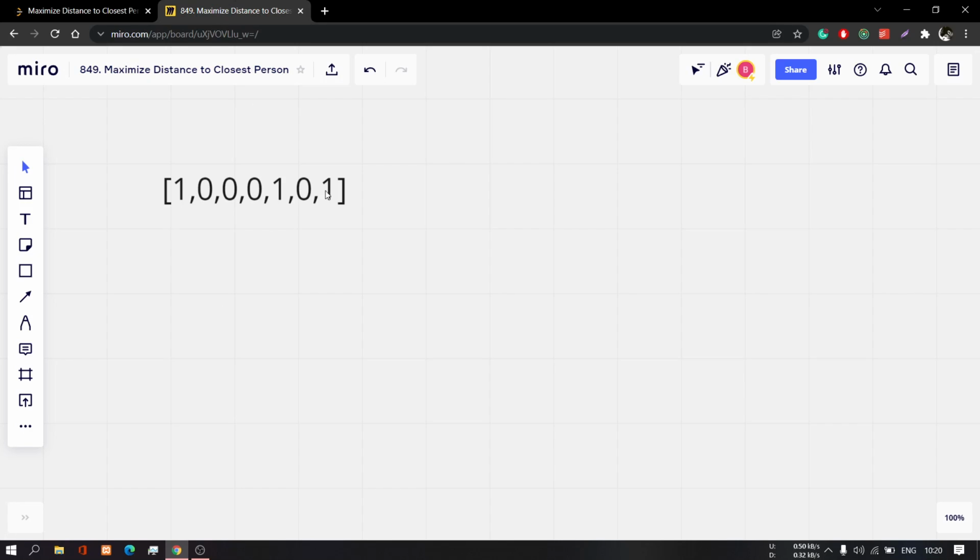So I have taken the first example. I will tell you two solutions, with extra space and without extra space. Let me tell you the first explanation, with extra space. I take a vector and simply push all the indexes where it contains 1, meaning it is occupied. So it will be 0, 4, and 6.